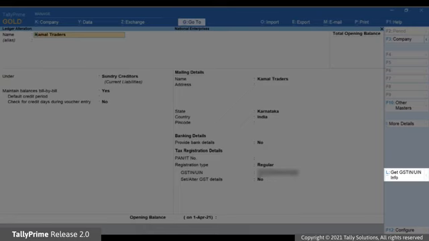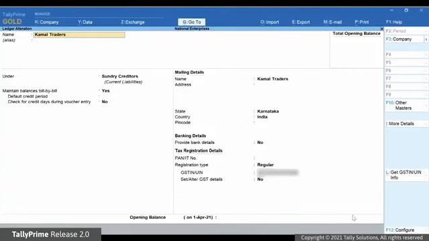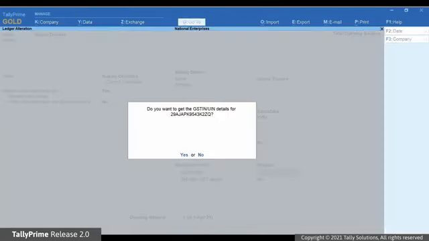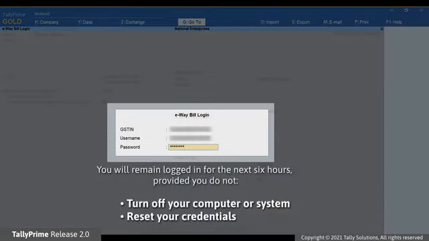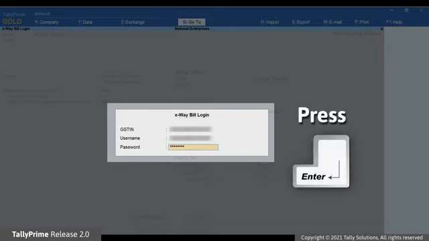Press Alt-L or click Get GSTIN UIN Info. The e-way bill login screen appears, as you can see. If e-invoicing is enabled in the company, then the e-invoice login screen will appear. Enter your username and password. You will remain logged in for the next 6 hours, provided you do not turn off the system you are working on or reset the credentials.